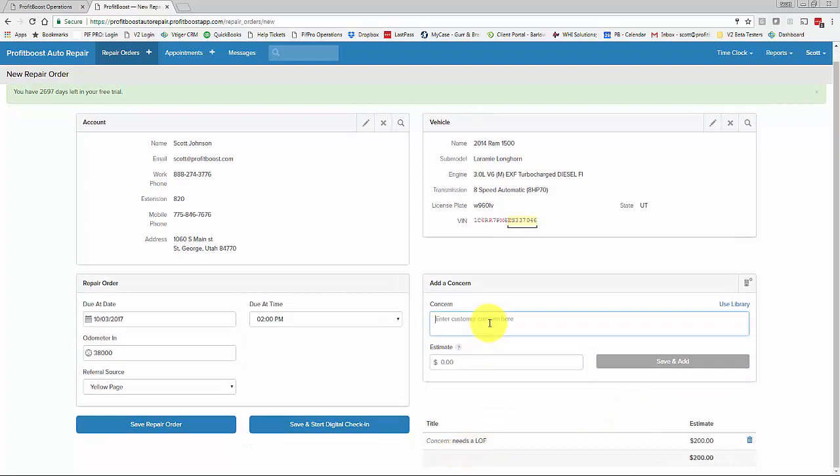Now you can do a second concern. Rotate the tires. We charge $20 for that. Save and add a third concern. Brakes are making a noise. Unknown amount for that, leave it blank. Save and add. Now you can save the repair order.